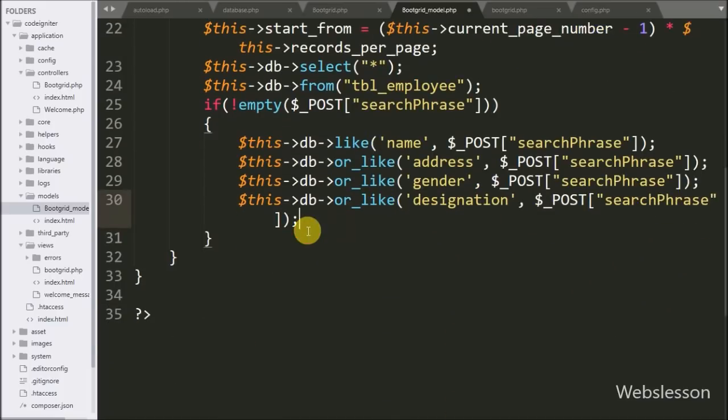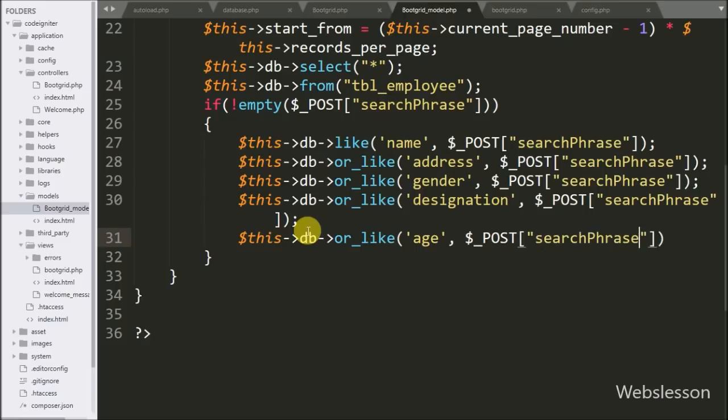And lastly for search age table column data, we have written $this with database object with or like method. Under this we have written age table column name and $post search phrase variable. Now we have written an if statement.